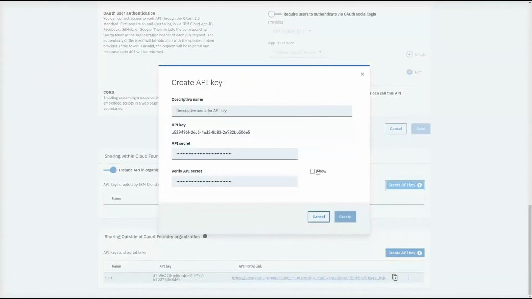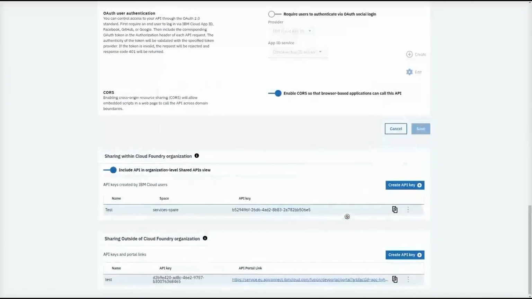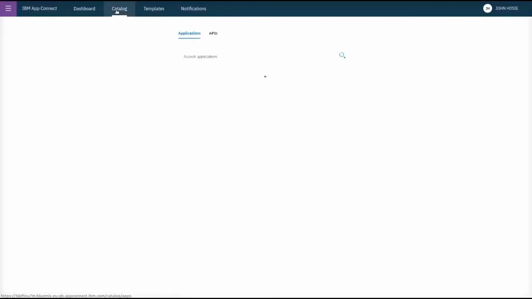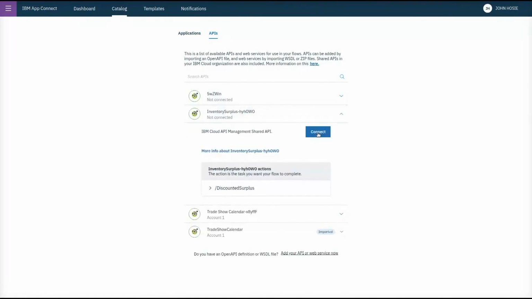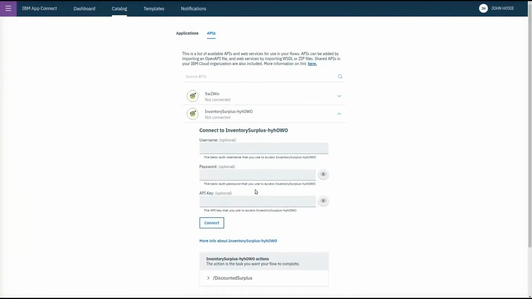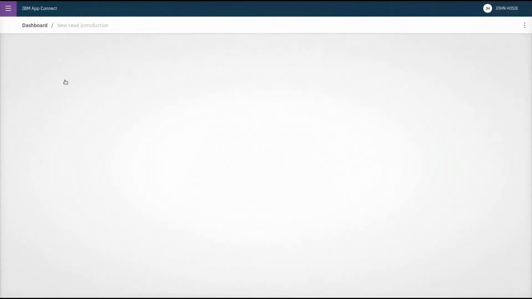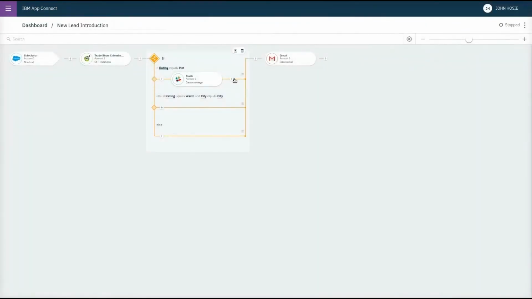To make the API available to her other App Connect flows, she can go one step better than the developer portal and publish it into the catalogue in her IBM Cloud Platform organization. Creating an API key to secure access and then taking a copy of that key for herself, she's now ready to use that in her flow. Now when she looks in the catalogue, even from a different App Connect instance, she will see that it is just as easy to connect to that API as any other built-in application. And once connected, she can use the API in her flow.